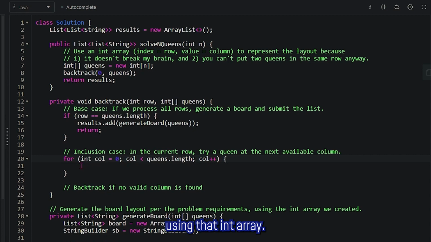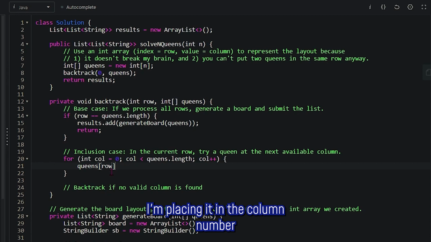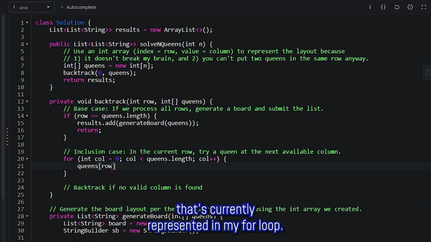I'm placing them using that int array. The int array is called queens, and I'm trying to place a queen in the current row. And where am I placing it? I'm placing it in the column number that's currently represented in my for loop. So set it equal to column.